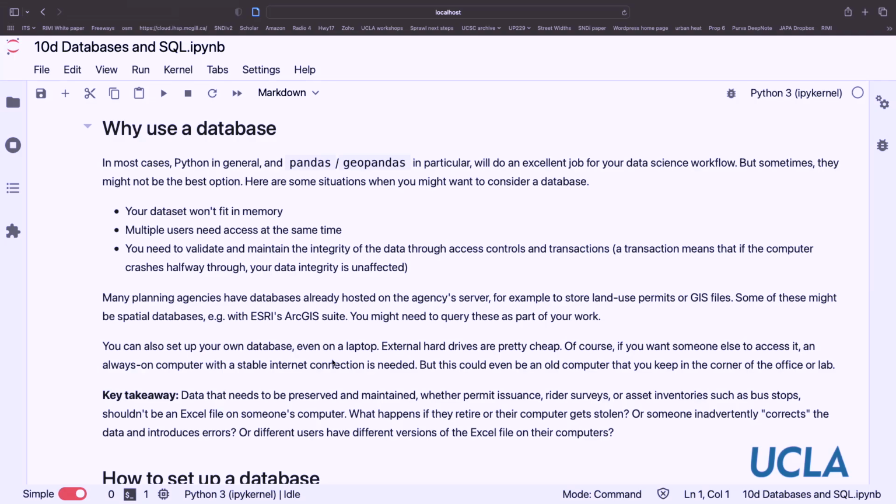So why would you use a database? Well, in most cases you don't. Python in general and pandas, GeoPandas, are going to do an excellent job for your data science workflow. But sometimes they're not the best option. And here are some situations when you might want to consider a database. If your data set won't fit in memory, or if multiple users need concurrent access, or if you need to validate and maintain the integrity of the data, if you want to have what's called access controls or transactions. The transaction is if your computer crashes halfway through, your data is not going to be corrupted.